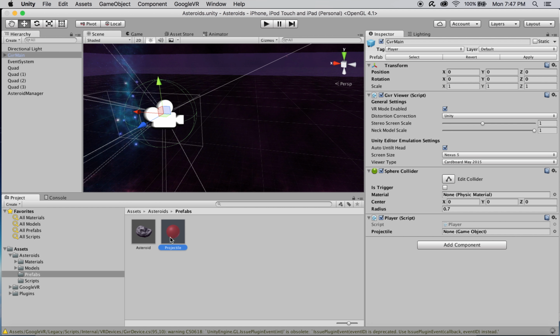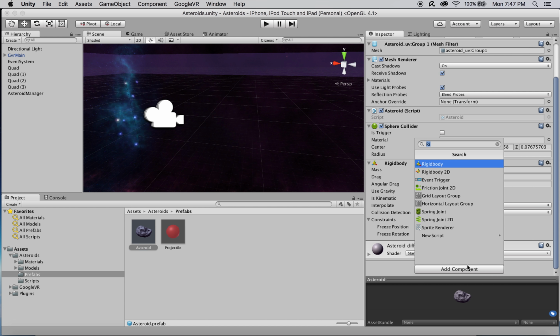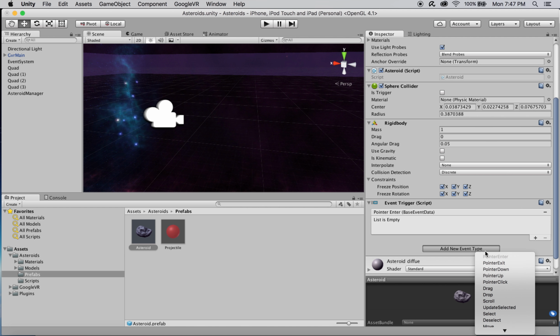And yes, we do still want to destroy the projectile as well, because we don't want them to destroy more than one asteroid at a time. So the last thing we're going to do is we're going to go to our player script, drag the projectile in as the reference. Let's go back to our asteroid, and we're going to need to add an event trigger.